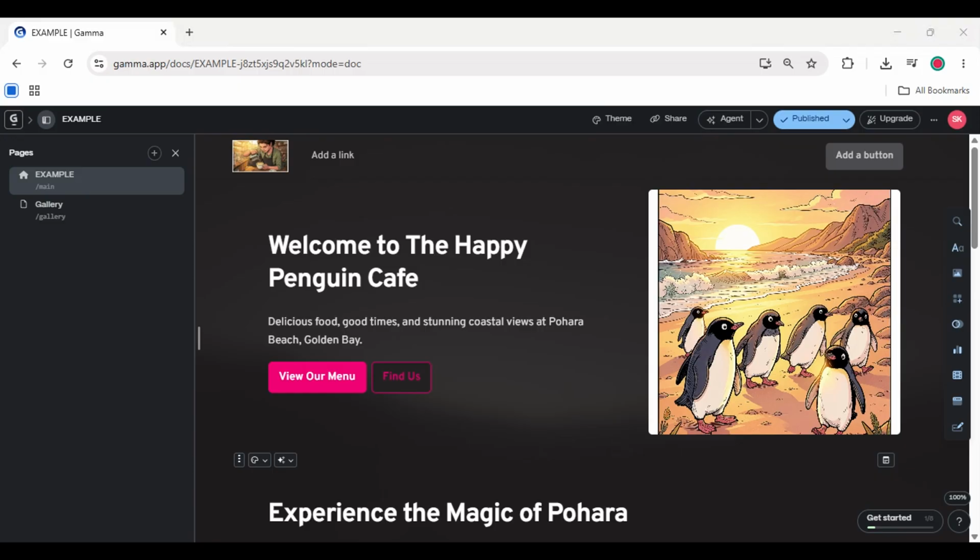If the button still isn't responding after all of that, it may help to close the project, reopen it, and repeat the steps one more time. Sometimes, a fresh session is all Gamma needs to properly register the Publish command. And if you're working on a larger project, be sure to confirm everything is fully loaded before trying again.